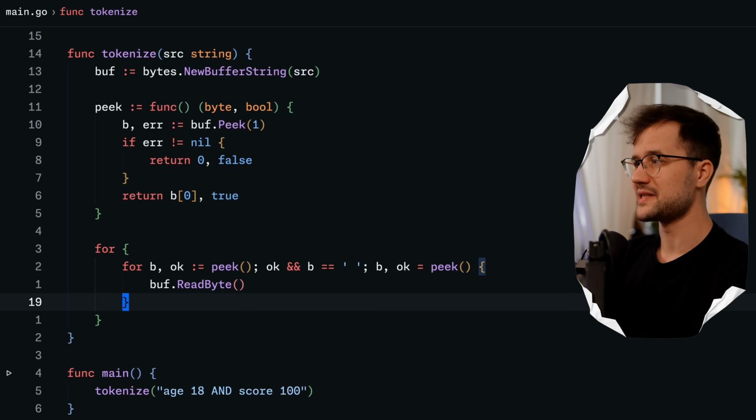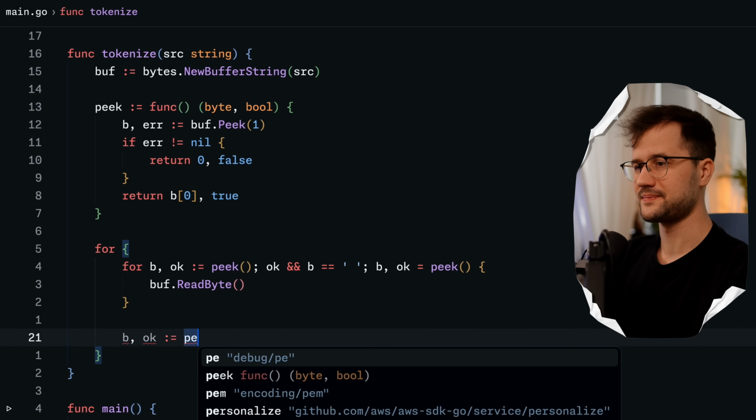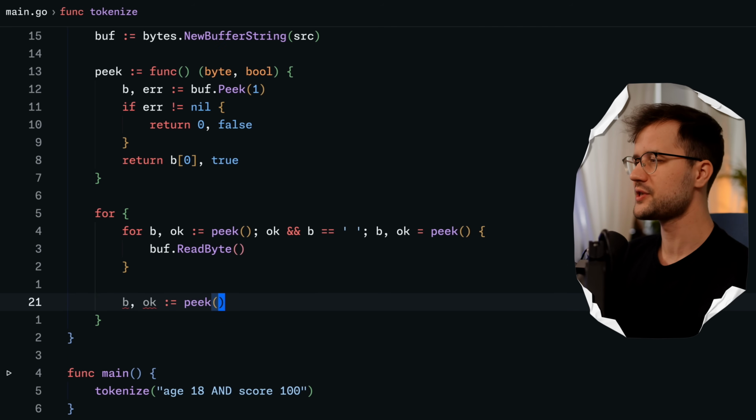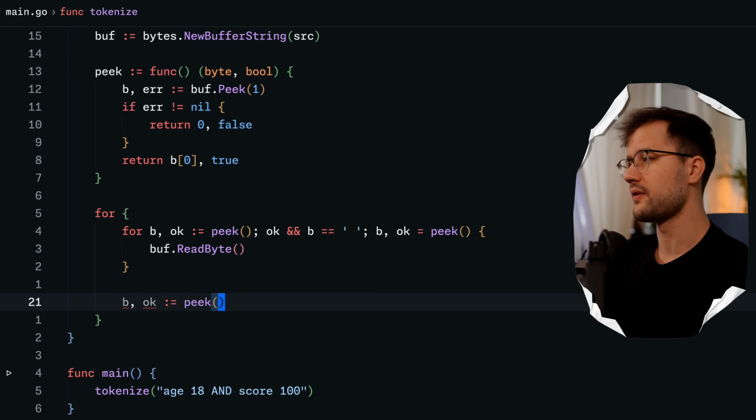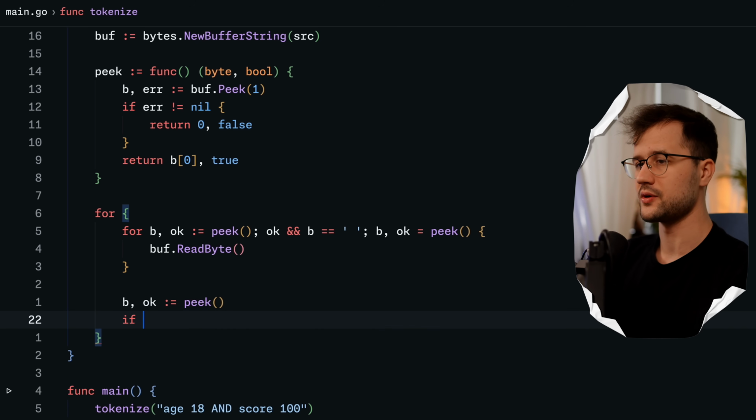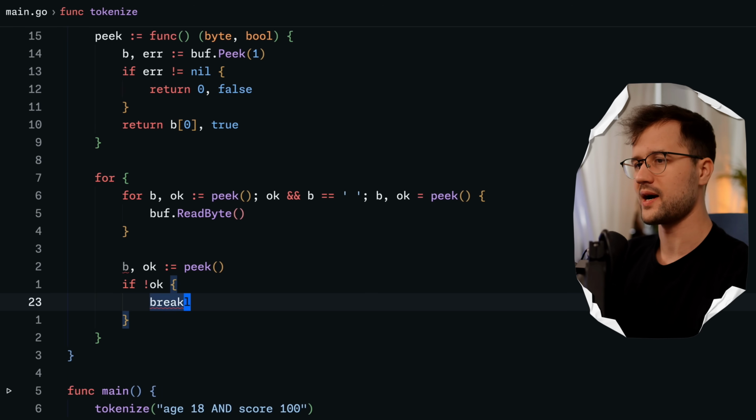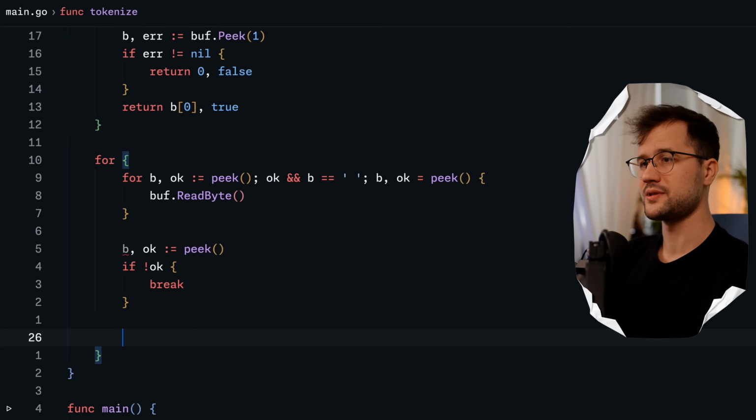Okay, so after skipping spaces, we can peek again. So we say peek right here, to just see if anything is left or if there's any content at all. And if not, we've basically reached the end of the input and just stop the loop. So if it's not okay, we will just break out of the loop, and then we can consume or read the token or tokenize the string.